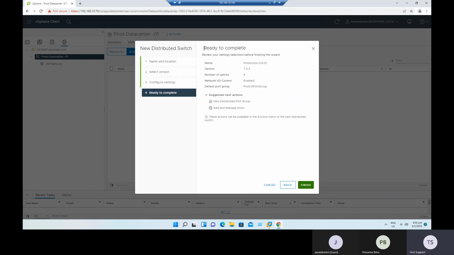So here, if you read the summary option, it says that our DV switch is going to create production DV switch, distributed switch 1, and our distributed switch version. We have uplink ports for IO control enabled, and there is one suggestion. The suggested next action is new distributed port group, add managed host.